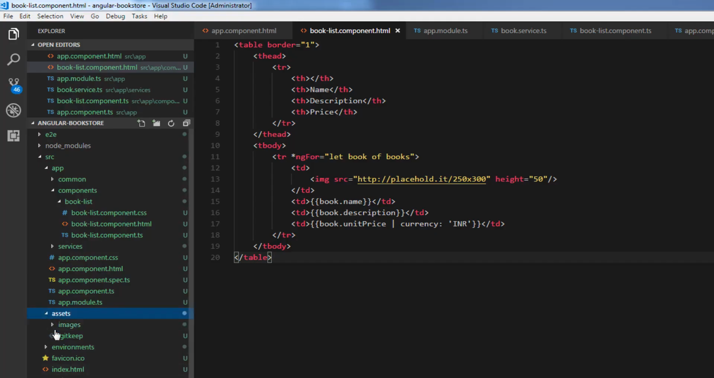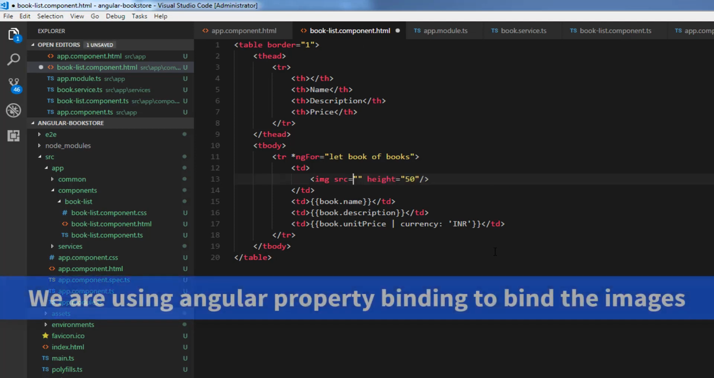So now let's go to Visual Studio, and you can verify that we have an assets folder. Inside that we have images, and inside that we have books, and inside the books folder we have the book images. So now we need to change the source attribute inside the book-list component.html.